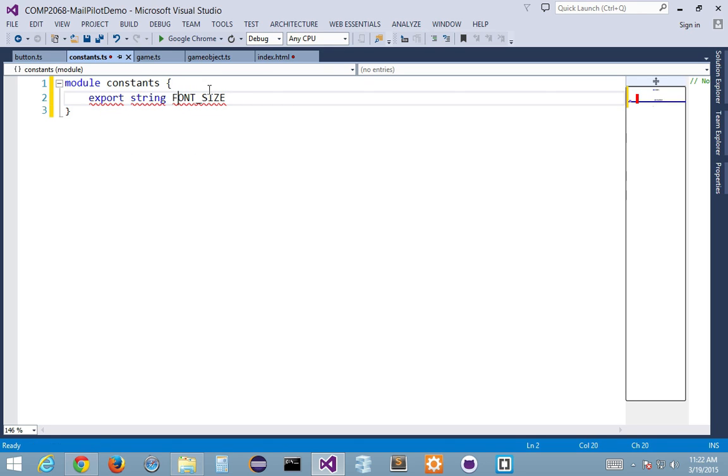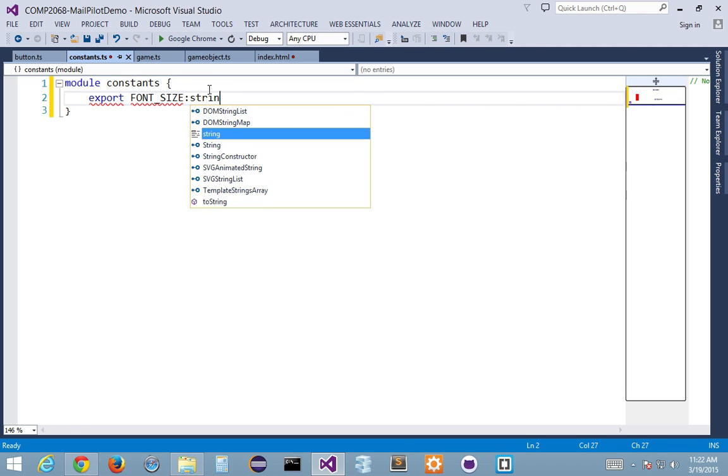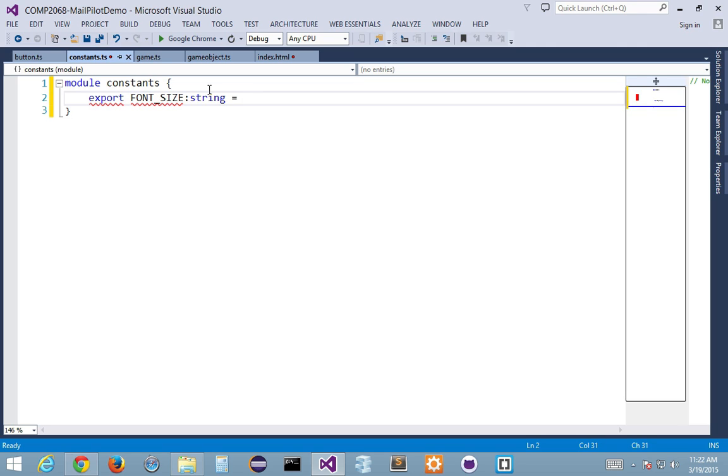So string, font size. But of course, I don't declare it that way in TypeScript. It has to come at the end. So font size of type string, right? And then I'm going to define what it is. It's going to be a constant, right? Now I don't have constants in TypeScript, but I'm going to use it just like this. And I'm going to use it where I say something like this. My font size is 40 pixels. Okay?